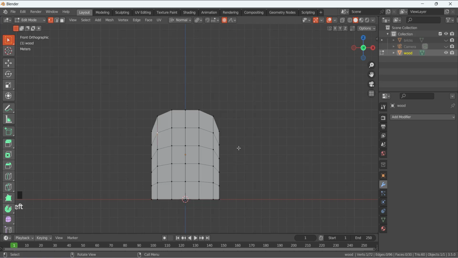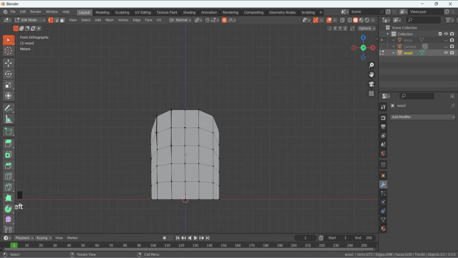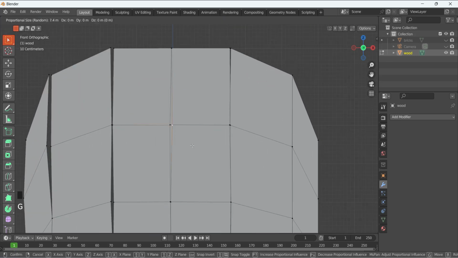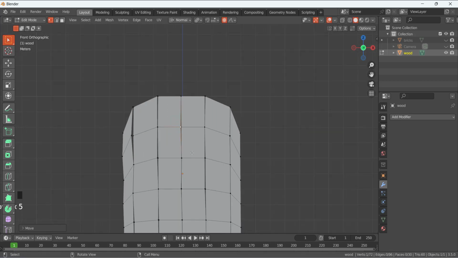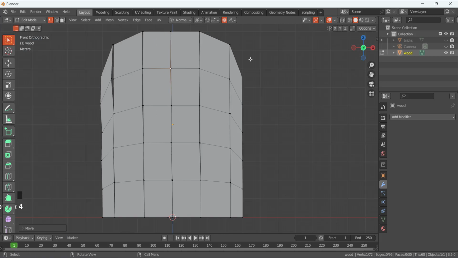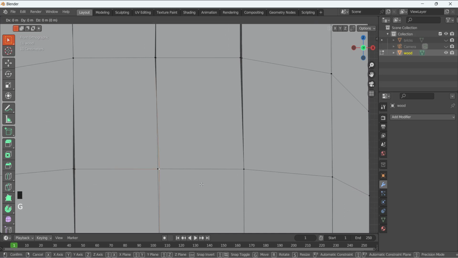So G, and I'm going to increase its influence like that. And here G, basically two vertices must not cross each other, and you also have to make sure of that. So you can see here this vertex is crossing, so I'm going to make it like that.